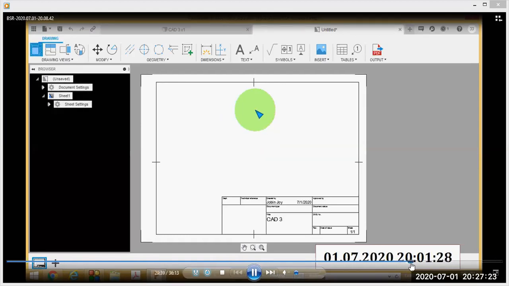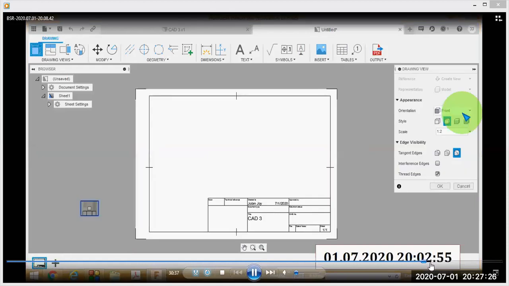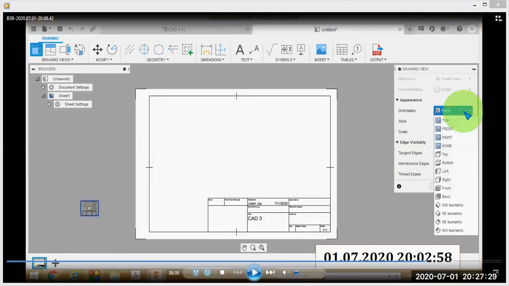Then I will add one view, and you can see on the right side the drawing window. In the drawing window you can change the orientation of the views, so that you can set the view orientation as top, front, right, or home, top, bottom, left, right, front, back, southwest isometric, southeast isometric, northeast isometric, and northwest isometric. So these are the different orientations.